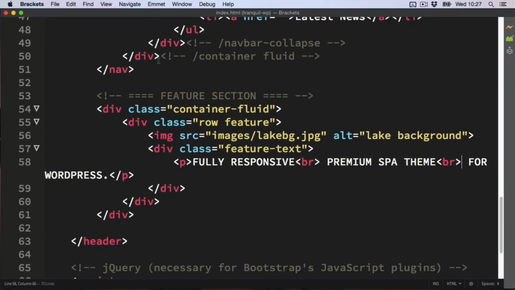So we'll just finish this section off by adding some closing comments. First of all, to the fluid container, and then to the div with the class of row, and then the feature text.